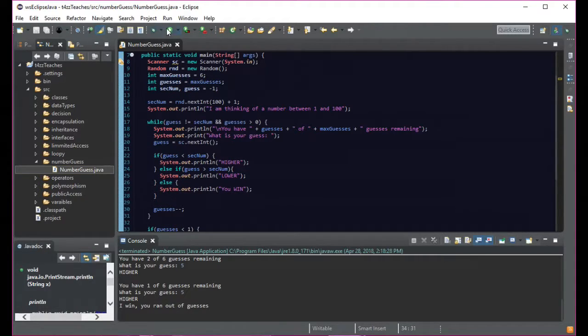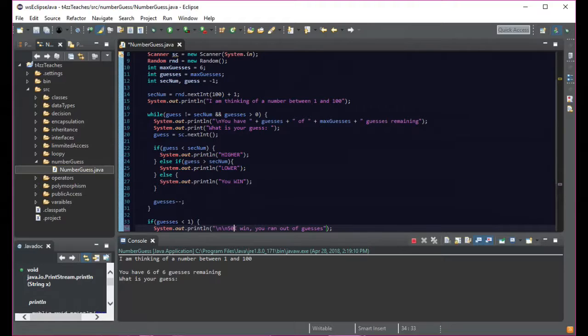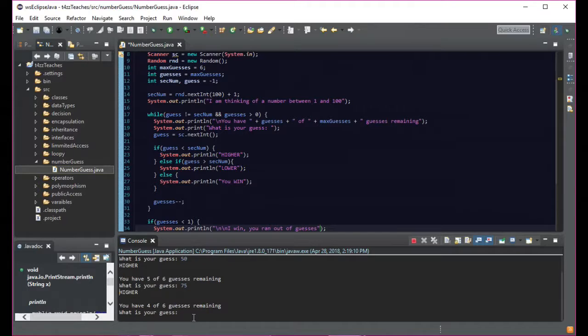So let's try this for reals and see if we can actually do it. So you have 6 guesses. What's my guess? I'm going to do 50. Of course, I'm going to type it up there. I'm going to do 50. And it says higher. So let's do maybe 75. And it says higher again. So let's do, what's splitting hairs between 75 and 100? Probably about 87-ish.